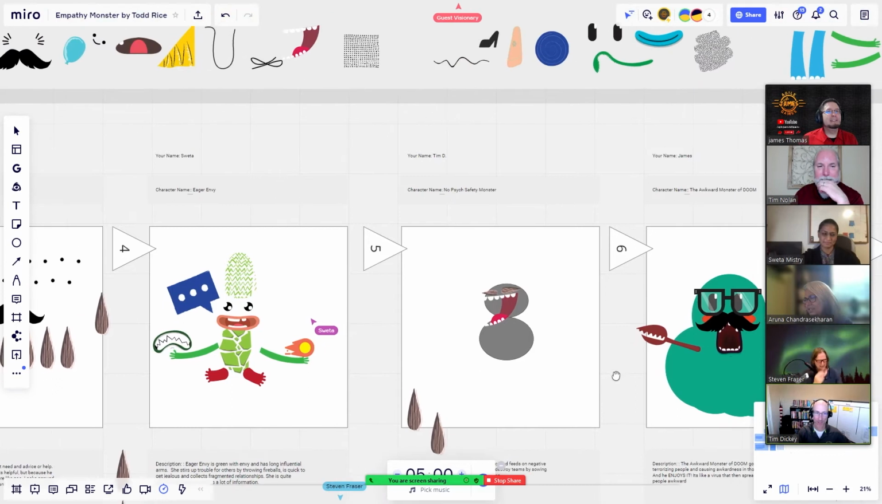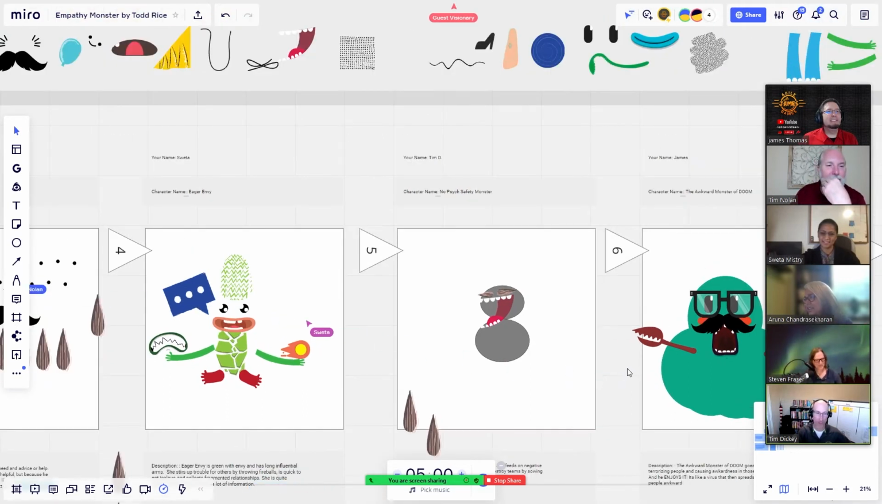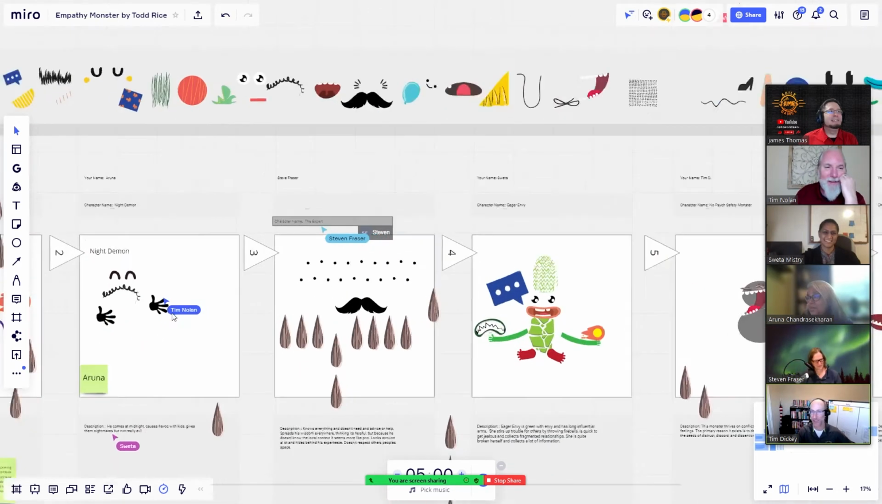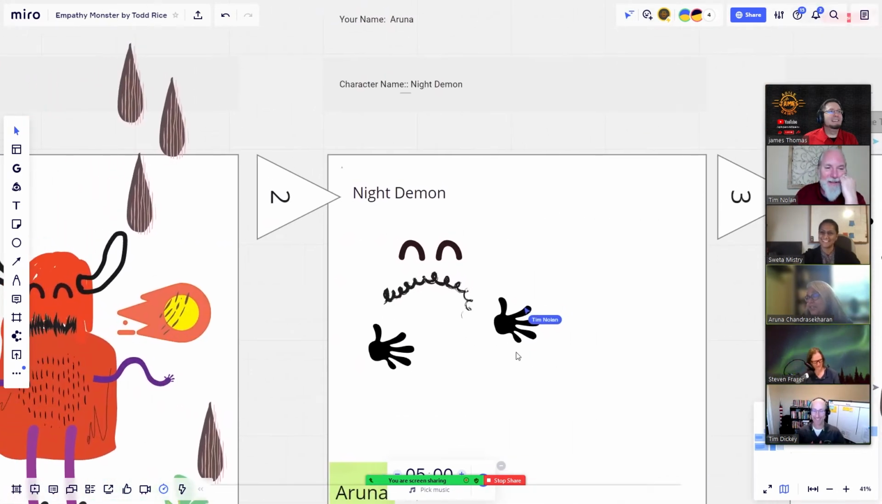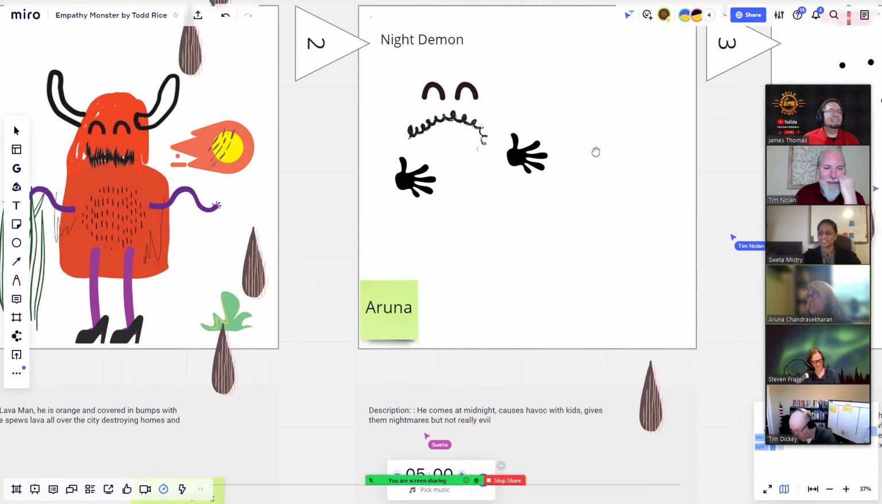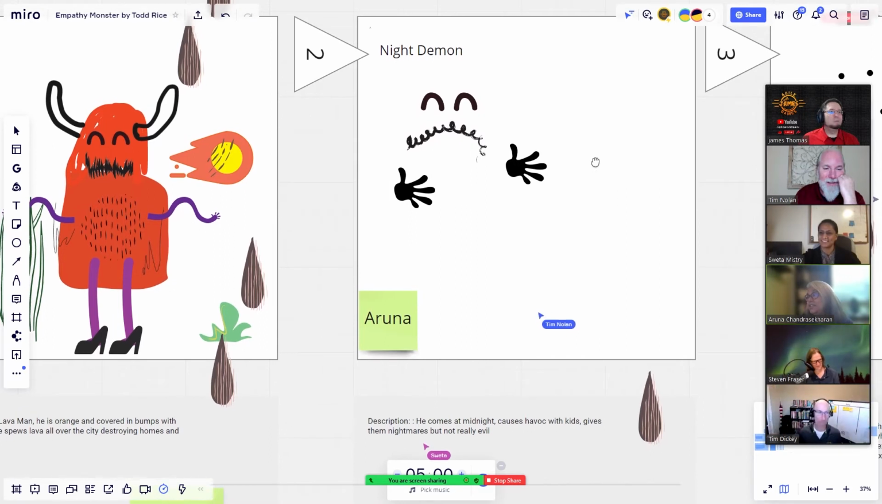So Tim, I guess there's only two left. So who else? Yeah, I'll pass it over to Aruna because I think that she's got like the best monster there. Mine is so simple. I have a sweet night demon. It's nothing to do with Agile. I was just thinking of demons and thinking of a night demon who shows up and messes around with kids and gives them nightmares and not really evil, just wants to be naughty, you know.